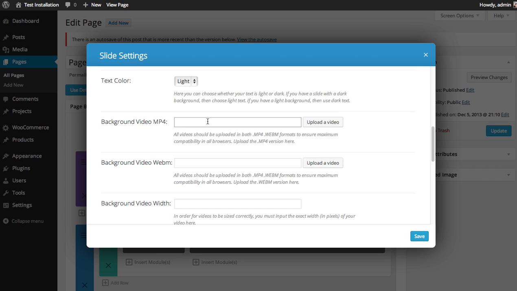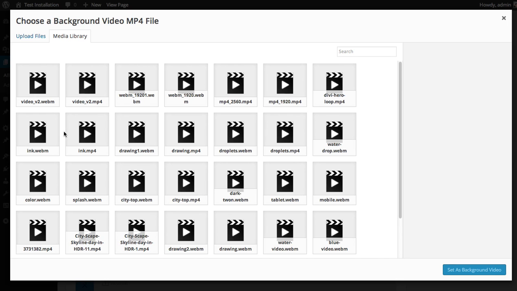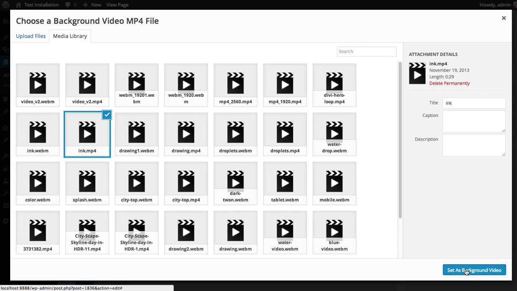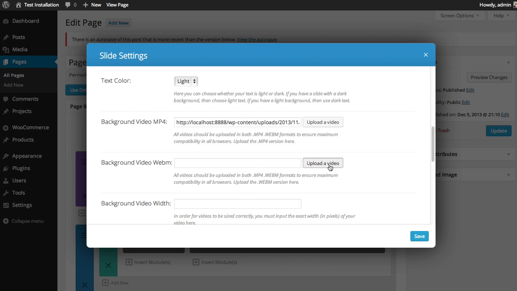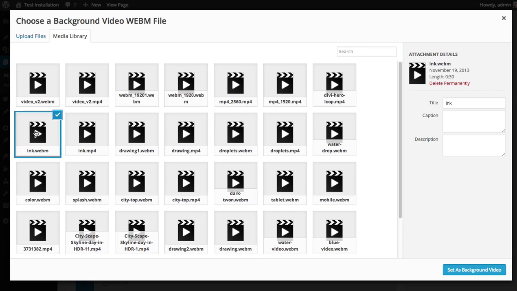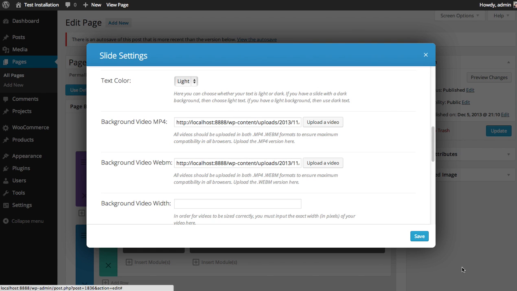So for video backgrounds, you're going to want to upload your video in two formats to provide optimum compatibility for all browsers. We're going to use MP4 and WebM. If you need more information about these formats, look below the video. We have some written documentation about that. In this case, I already have my videos ready, so I'm going to click Upload Video for my MP4 video. I'm going to choose my inc.mp4, and then I'm also going to choose my WebM version of the same video.